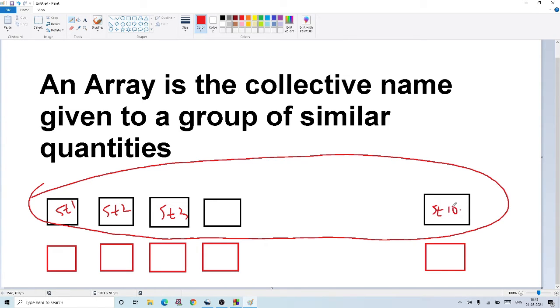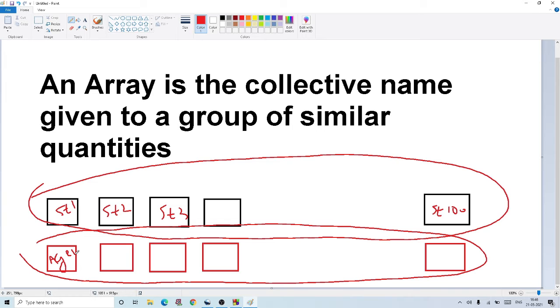Student 100's marks. Similarly, suppose we have to store the age of all the employees working in a company. So we'll create an array of employee age. We can store ages of all the employees in this array. Age of second employee, age of third employee, so on.